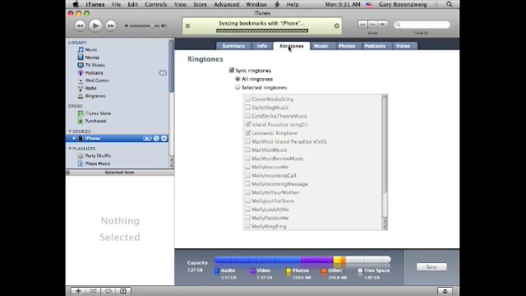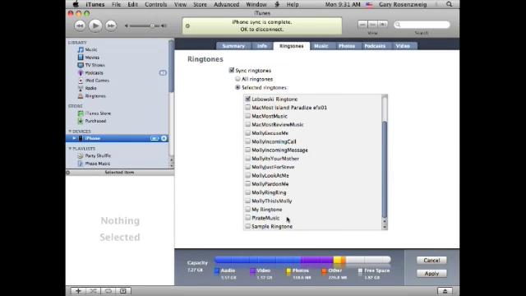And this is where a lot of problems occur. You have to have sync ringtones checked off. And then you have to have either all ringtones or selected ringtones, and if it's selected, you have to go in manually and select the ringtone that you want to sync up. So if we click selected ringtones, for instance, we can look here and see my ringtone is there and it's unchecked. So we'd want to check that or continue with all ringtones.